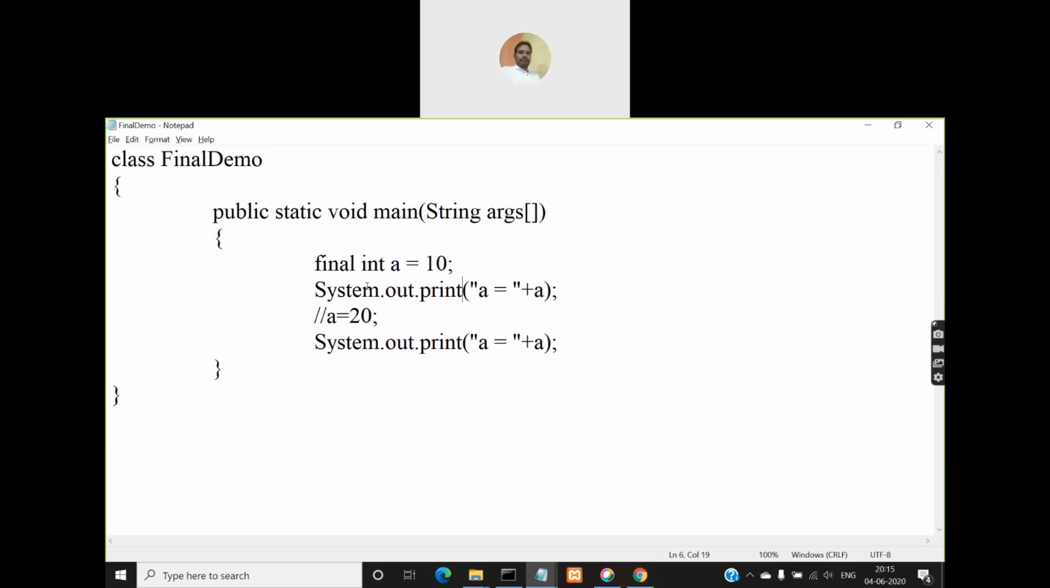Now, what will happen to this variable if I don't assign a value to this instance variable a? I'll use the final keyword, right? But I'll not assign the value to this variable. Then let us see what will happen.